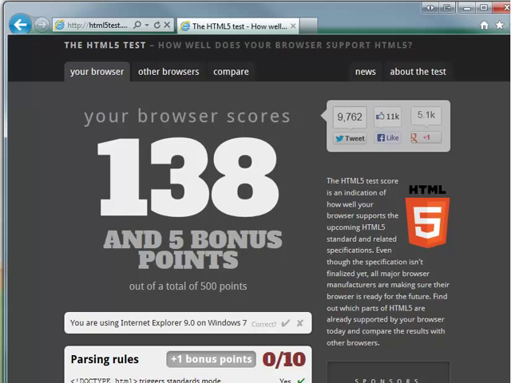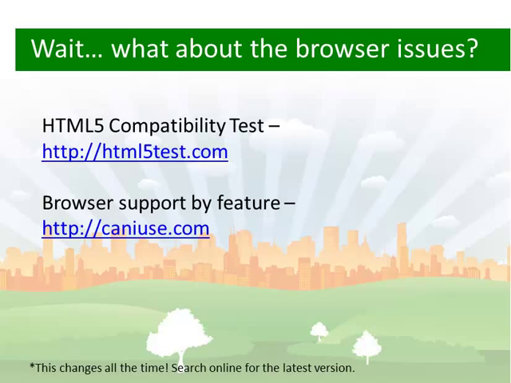The cool thing is that if you do scroll down on these websites, it will show you exactly what is supported and what's not supported, so you can get some further details that way. So along with the HTML5 compatibility test, there is a browser support by feature website called Can I Use, which is really nice. It lists all the different features of HTML5. You can click on them and it shows you what browsers and what versions support that. And there's also some additional information there, so if something is supported or isn't supported, there are additional bits about it provided.